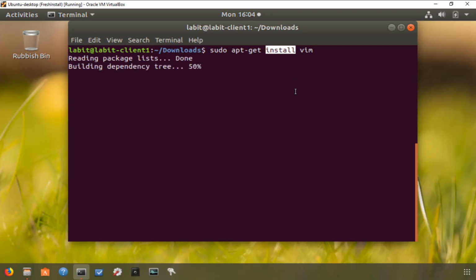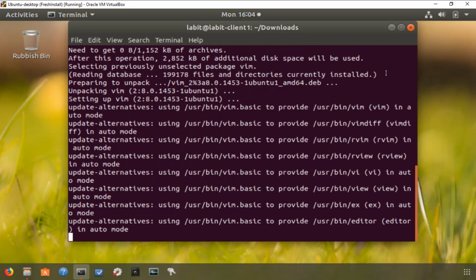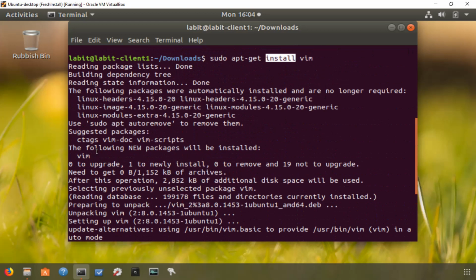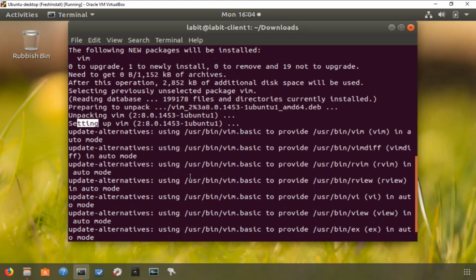So if we hit enter here, it will build some dependencies, and then it says it's found the new package that needs to be installed called Vim. It says the archive had 1152 bytes, but once it downloads it and installs it, it will consume 2852 kilobytes of additional disk space, and then it prepares to unpack and set up Vim for us.